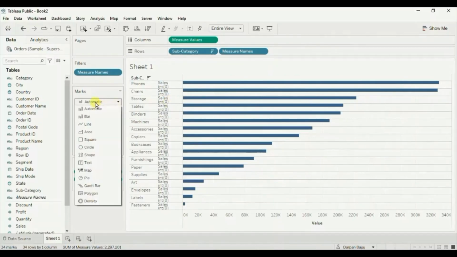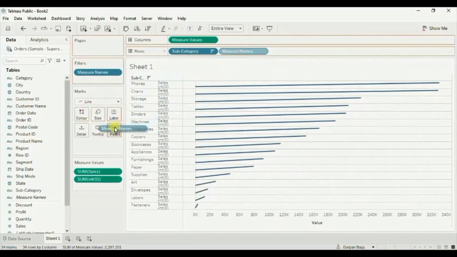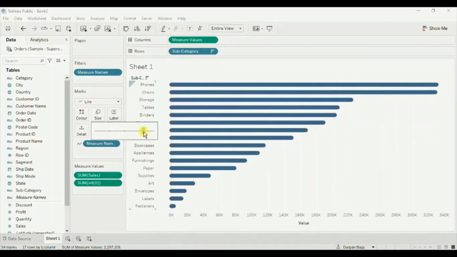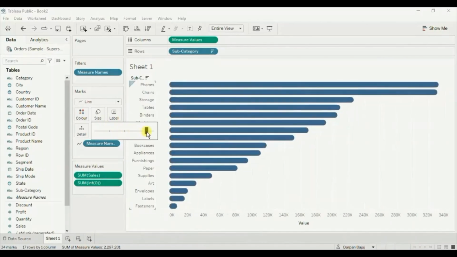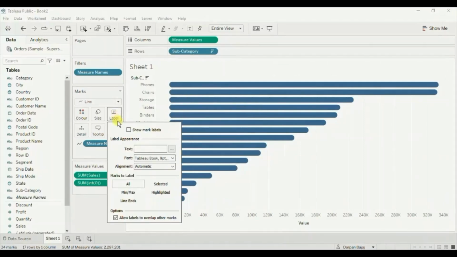Now from the marks type, select line. Now drag measure names to path. Just increase the size of these lines. So you will observe that the edges of these bars are now rounded. Now let's add labels to these bars. So go to label and click on show mark labels.